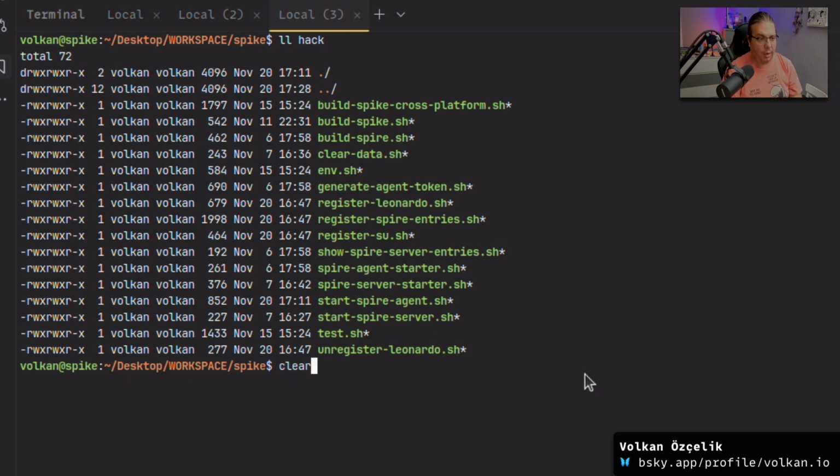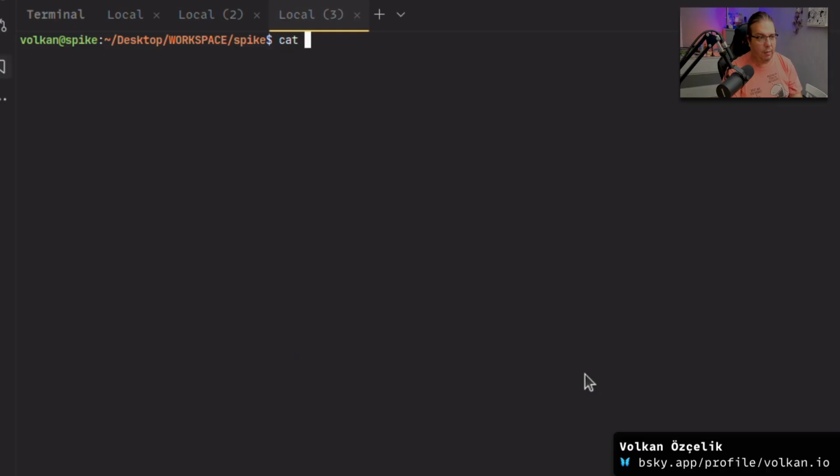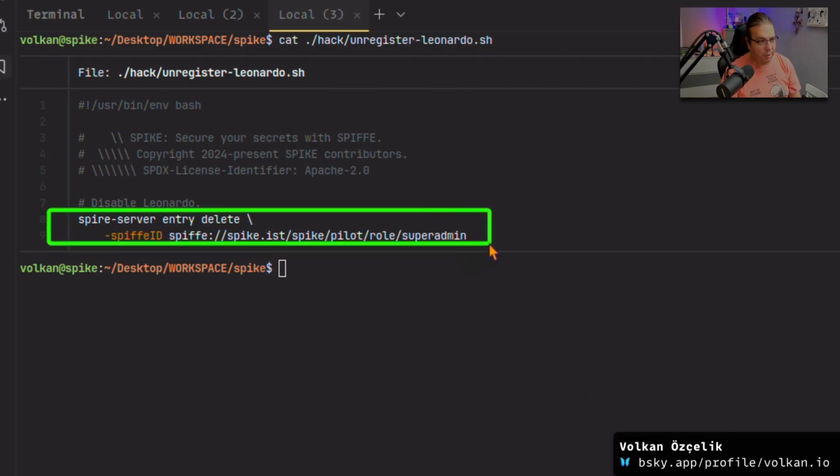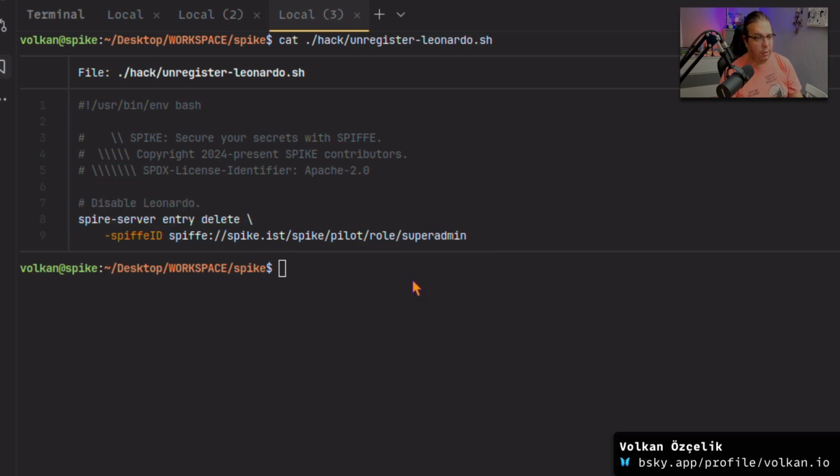So let's do a clear. Let's cat that one first. Cat hack unregister Leonardo. It does the spire server entry deletion. With the spire server entry delete, we remove the registration entry that deems the Leonardo user as super admin from Spire server. So when Leonardo tries next time, my assumption is they won't be able to use Spike.